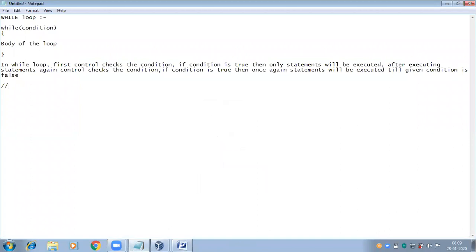So here I'm printing the 1 to 10 numbers. Here I'm writing the program. Main, integer I equal to 1, while I less than or equal to 10. Then I'm printing the I value. I plus plus, let's close.